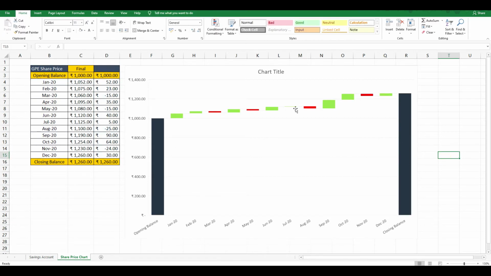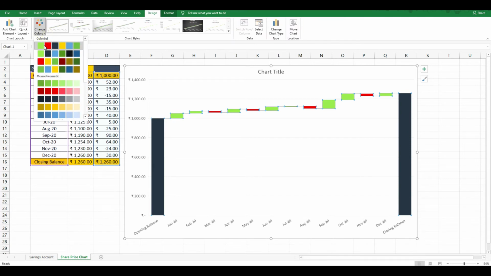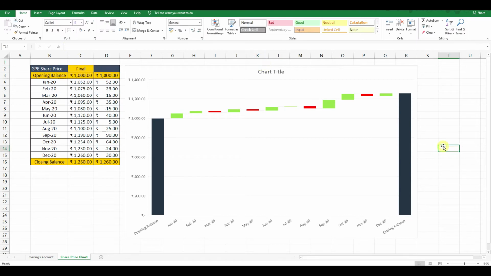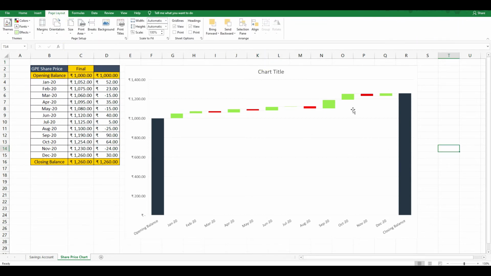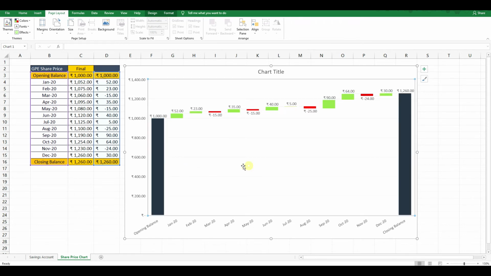The color has also changed automatically because we have kept that color in number 1. So that's the reason the color has changed. If you want to change the color again, you have to go to page layout, make your own color pattern and change it. Now let's add a data label. Click on any one of the bars, right click and add data labels. Whatever is minus will show minus, whatever is plus will show plus.